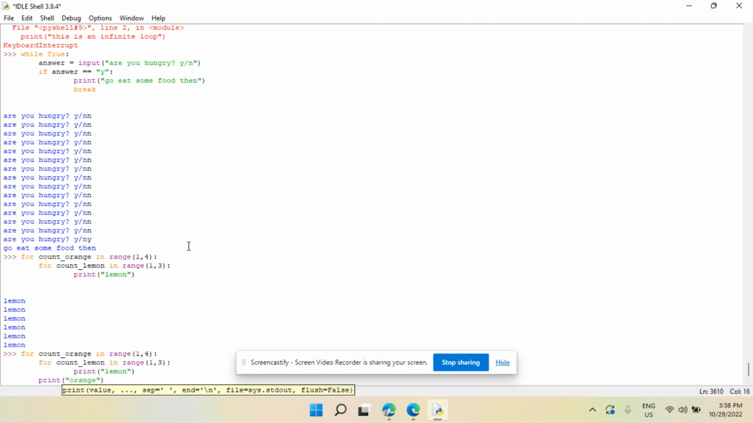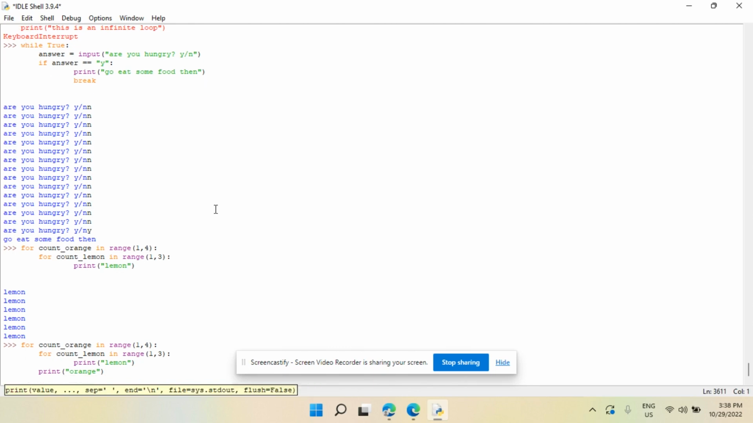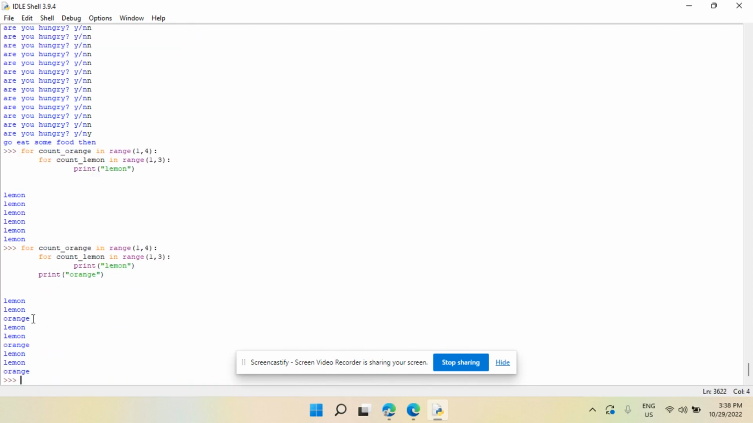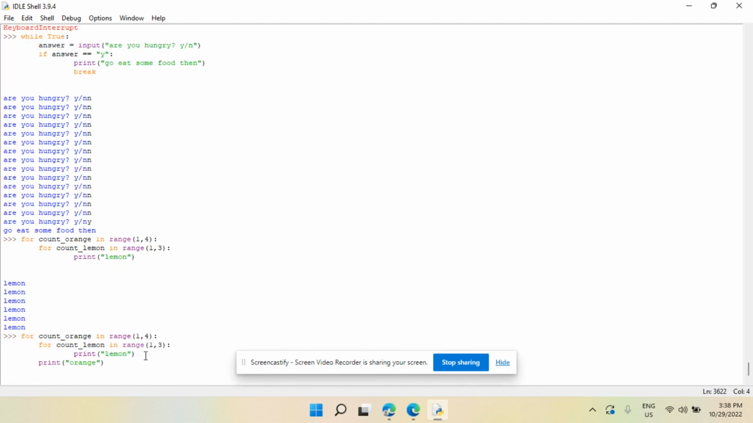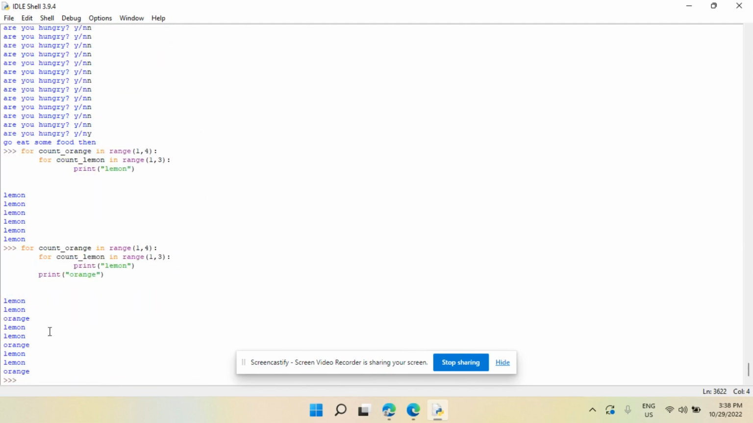The reason we have to go back 4 spaces, or back in the indent, is because indentations are really important in Python because they help Python know what exactly we're talking about. When we say print lemon, it's for the for count lemon in range loop, but when we say print orange, that's talking about the for count orange in range. So if we run this, it would print lemon, lemon, orange, lemon, lemon, orange, lemon, lemon, orange, which is what we wanted.